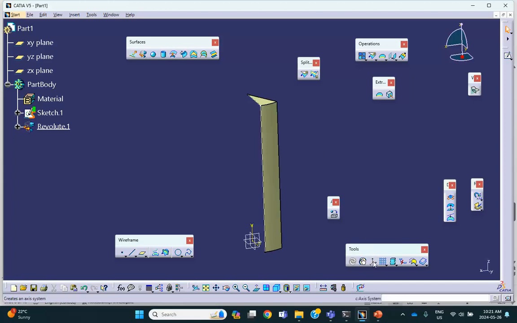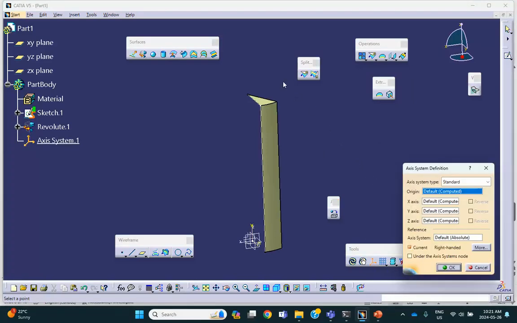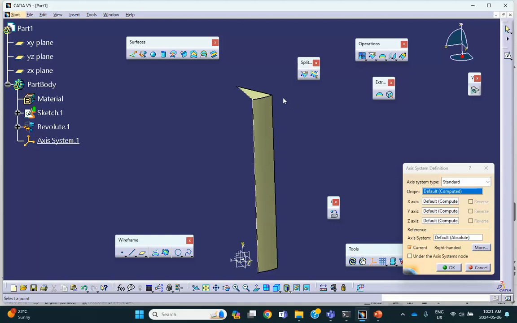So here is an axis system. See that axis system? You can put it in different places. You can put it in this corner, you can put it in that corner. It really doesn't matter. Just so that you can see it better, I'm going to put the origin at this corner. See this? Origin at this corner.